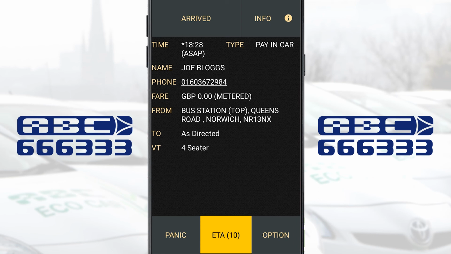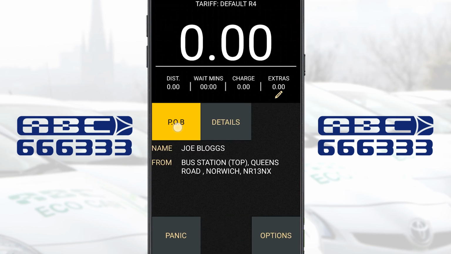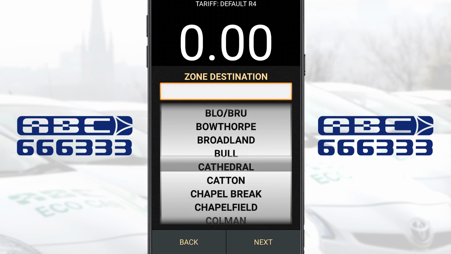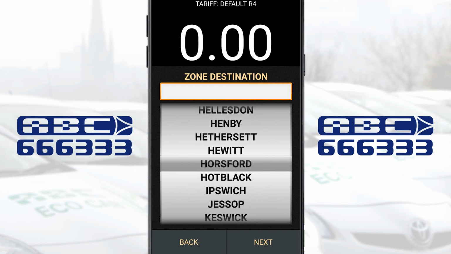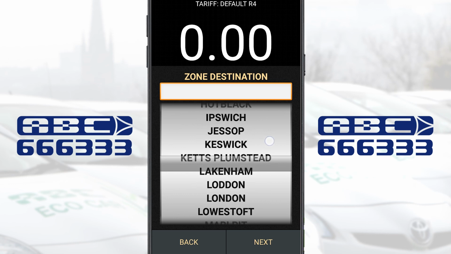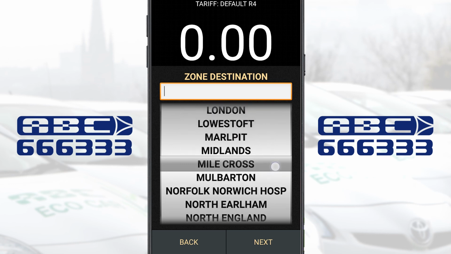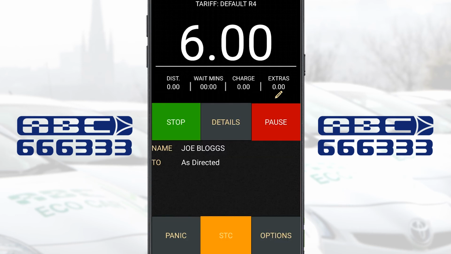In this case, we can go ahead and press both arrived when we have arrived and POB when the passenger is on board. It is at this point we can see we are now presented with a drop-down menu containing all the available zones. After asking your passenger where they would like to go, using your ABC A to Z Street to Zone guide, simply select the relevant zone for the destination.